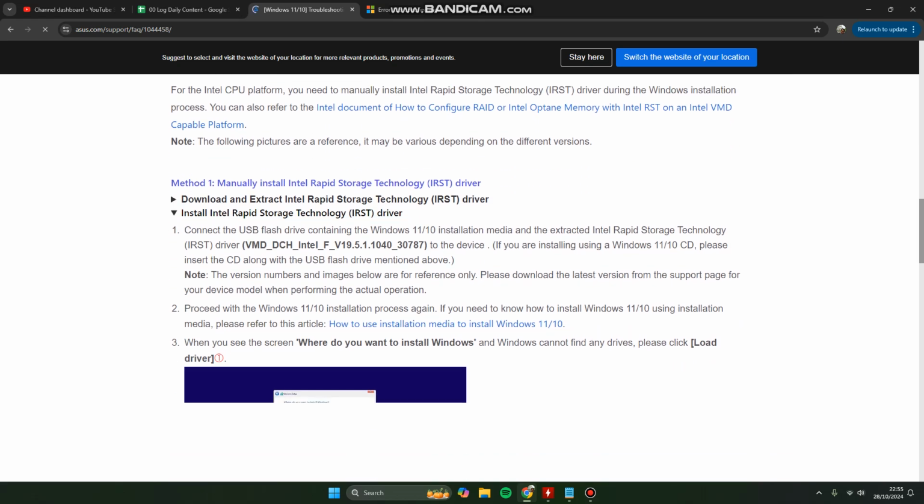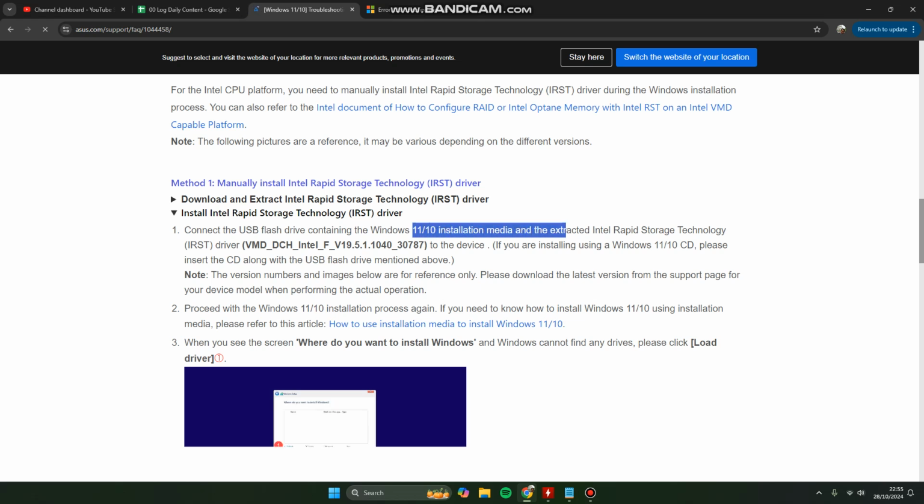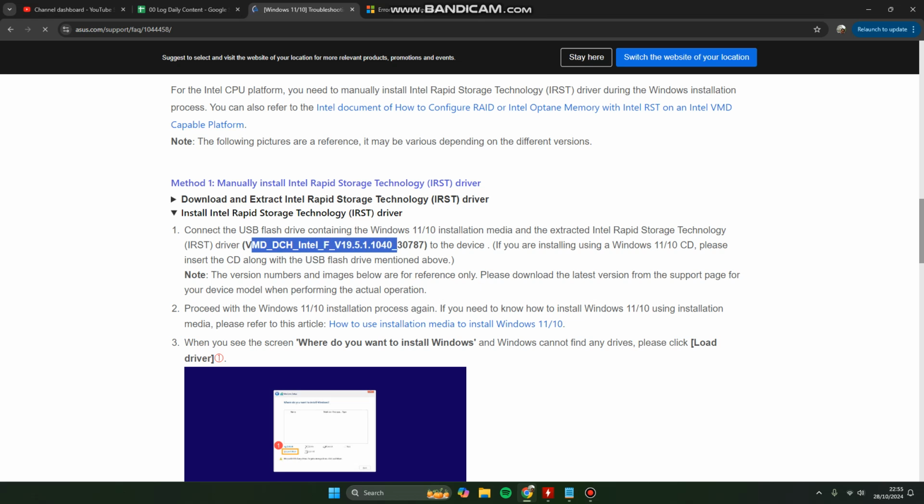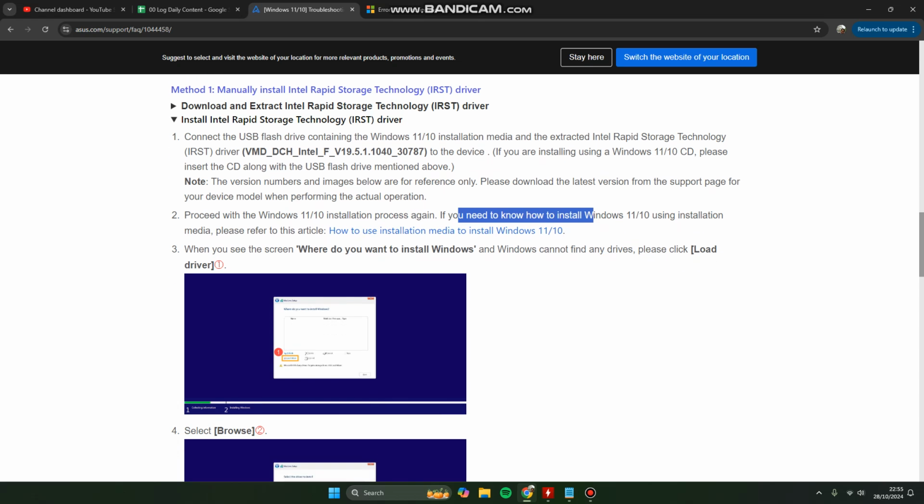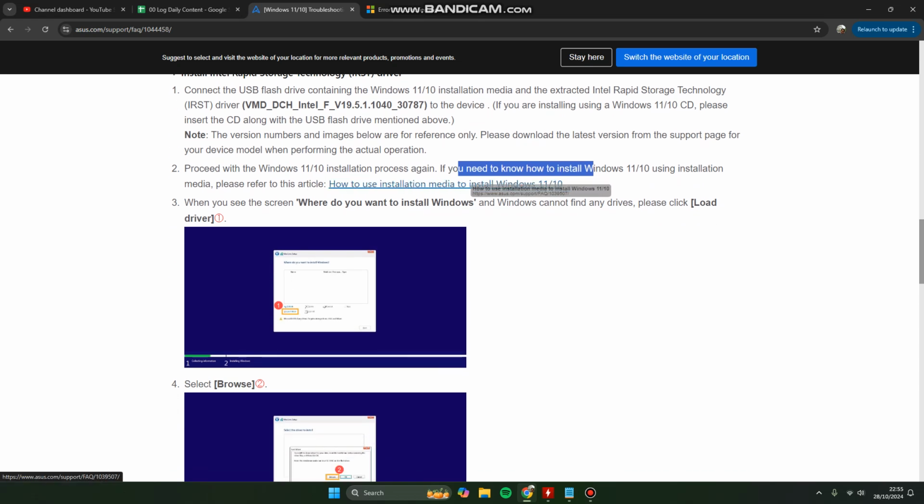You can connect the USB flash drive containing the Windows 11 or 10 installation media, and then extract the IRST driver, this one, to the device. So you can proceed with the Windows 10 or 11 installation process again. If you need to know how to install it, please refer to this article.